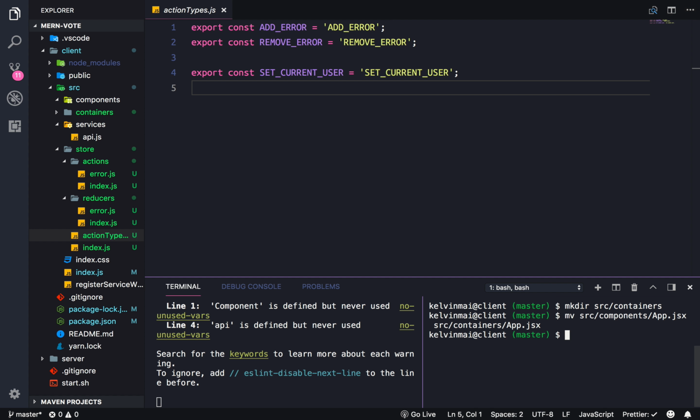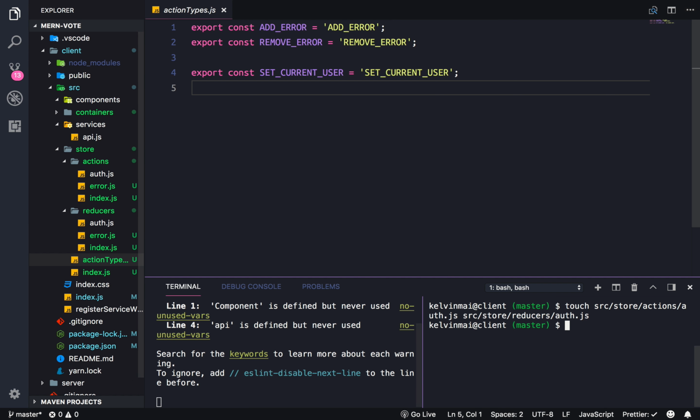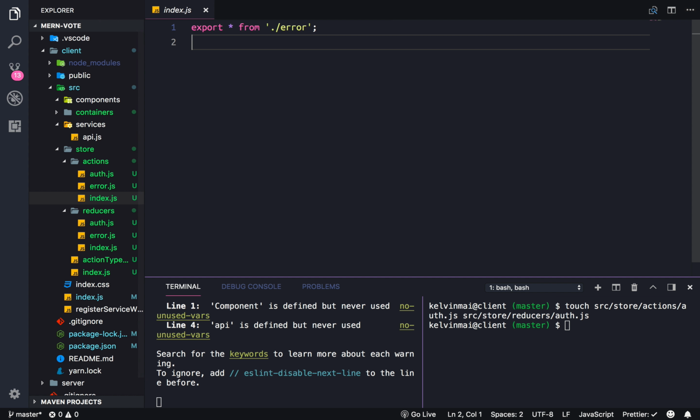So let's create those files. Clear. We're gonna touch. I'm in client, so I need to go to source, store, actions. And we're gonna add in an auth.js as well as a source store reducers auth.js, and then make sure that we export in both places.